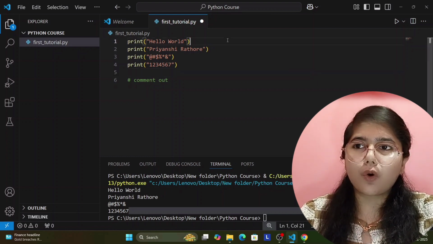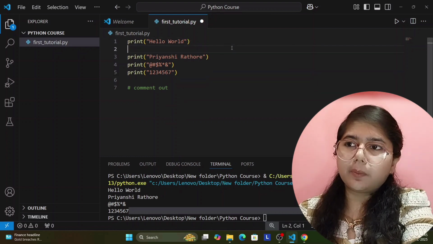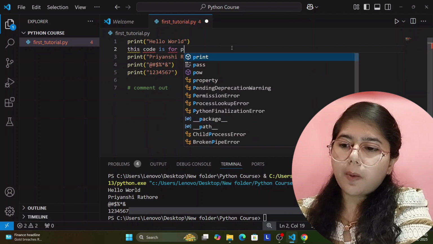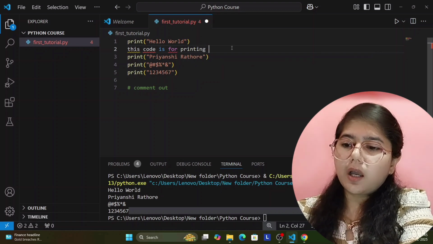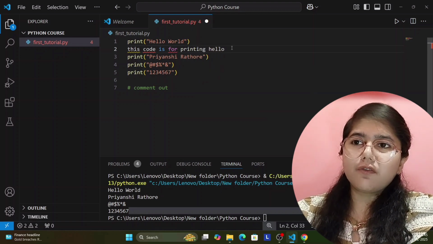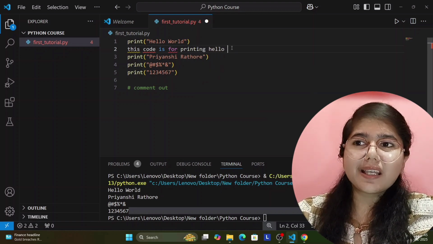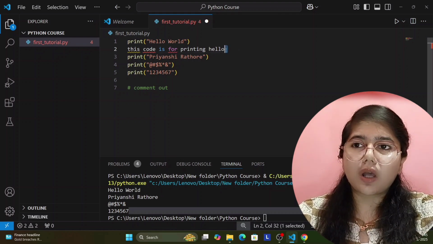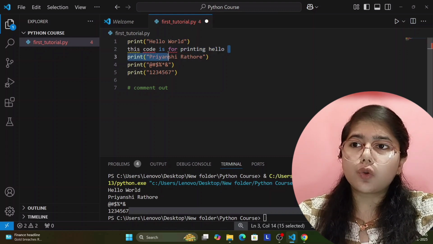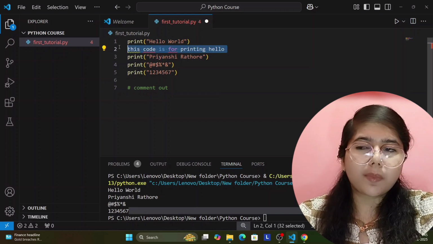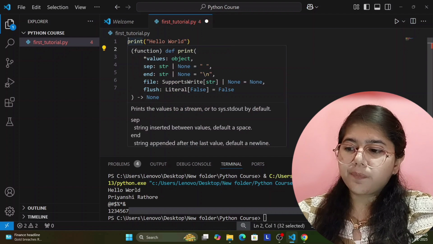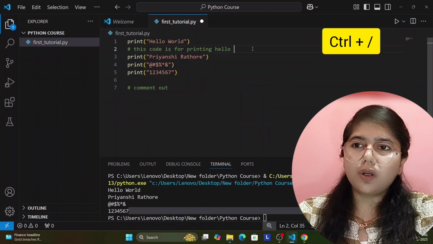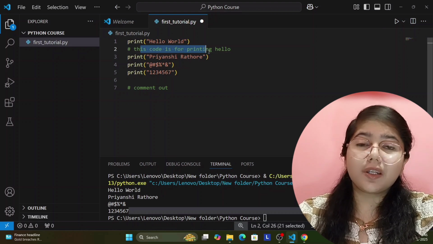For example, if I want to write any note after this line, for example, this code is for printing hello world, so that after some time when I read this code, I will get to know why this code is written and what is the logic behind it. And now I will comment out. How does comment out work? You have to select that line which you want to comment out, and then press Control plus slash. See here, Control plus slash, and this line has been commented out.